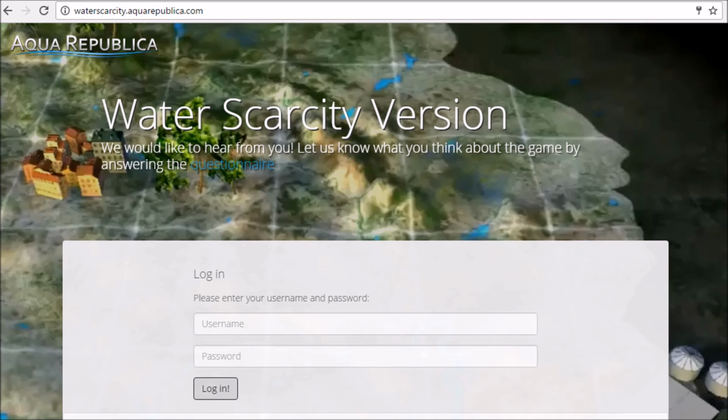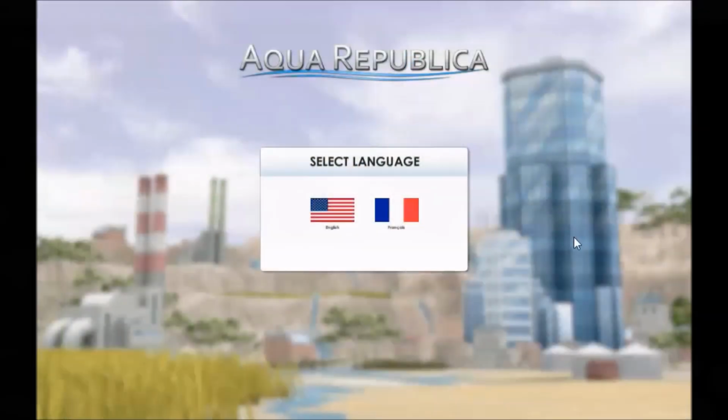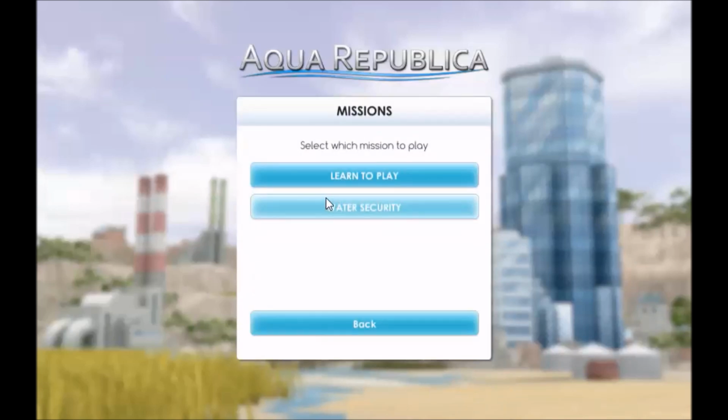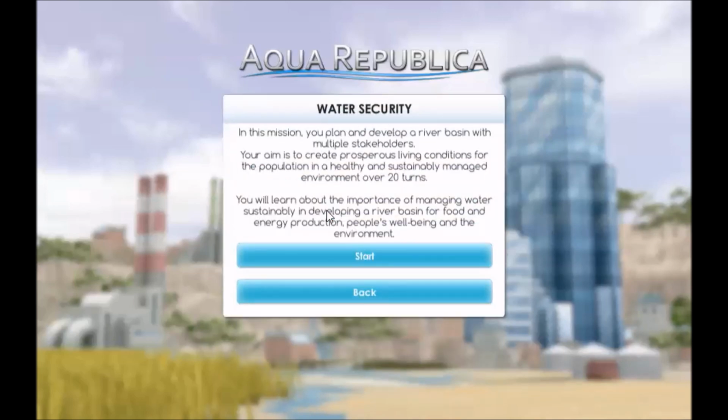Now enter your username and password and press enter. The game will now be downloaded onto your browser. There are two languages in the game at the moment, so choose the one which you're most comfortable with. Now click Start Game and then choose the Water Security mission to compete. If you want to practice, you can choose the Learn to Play option.